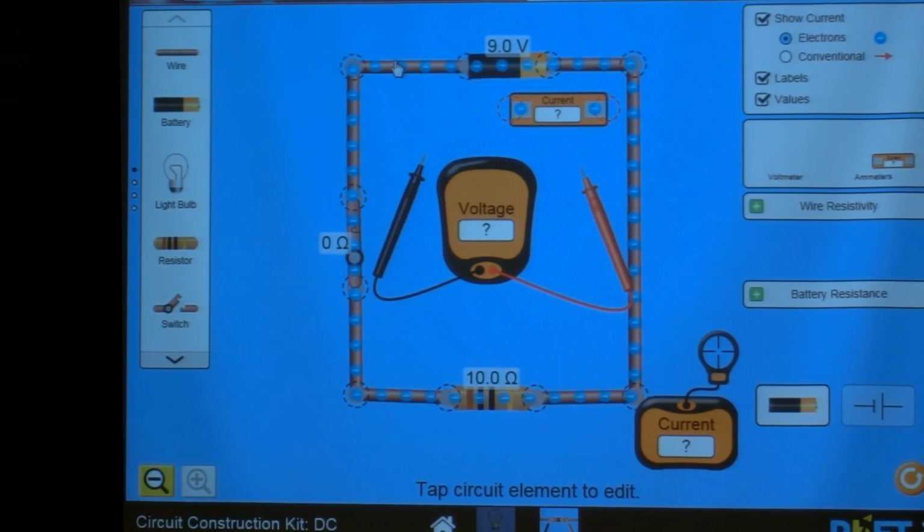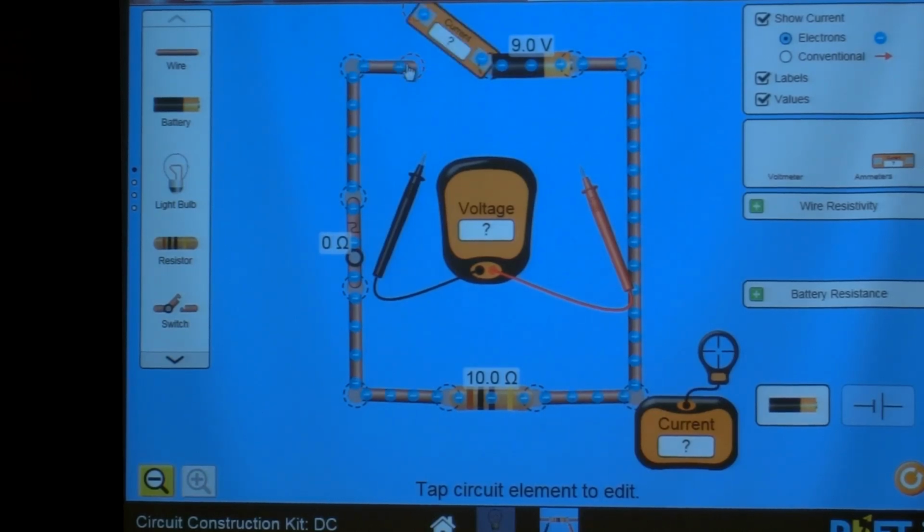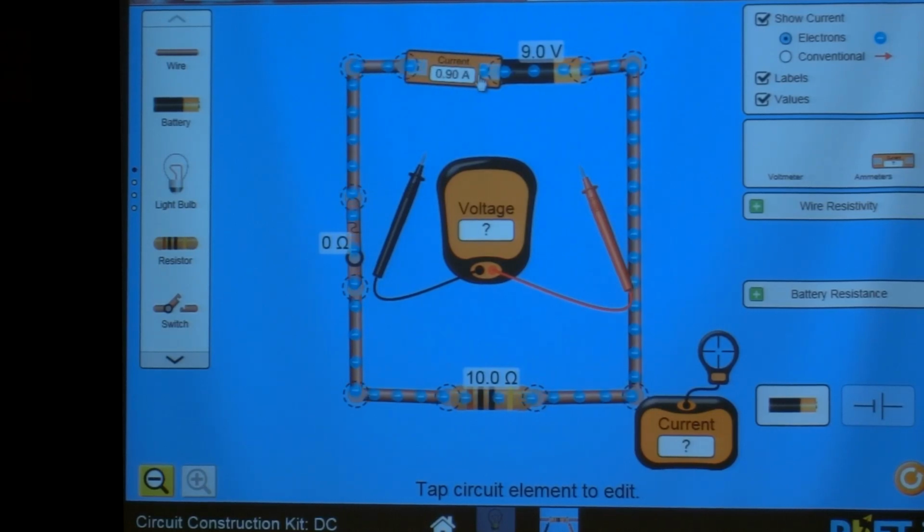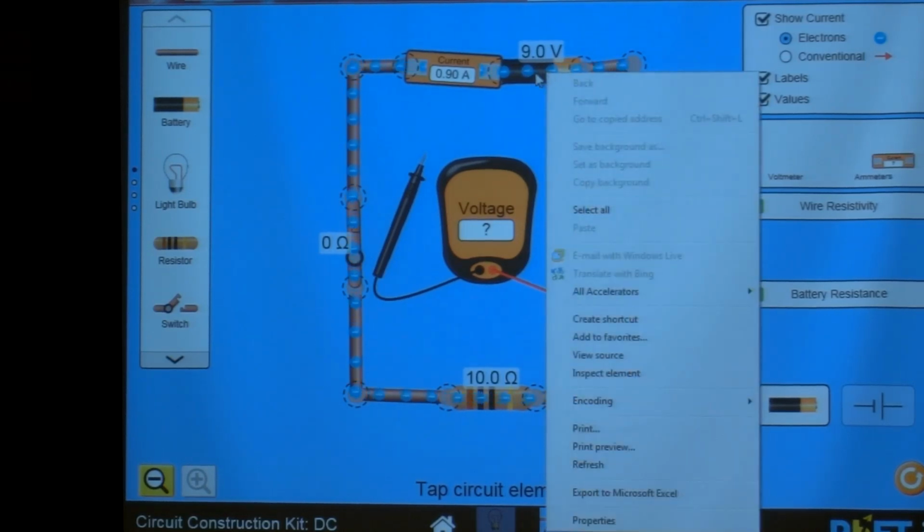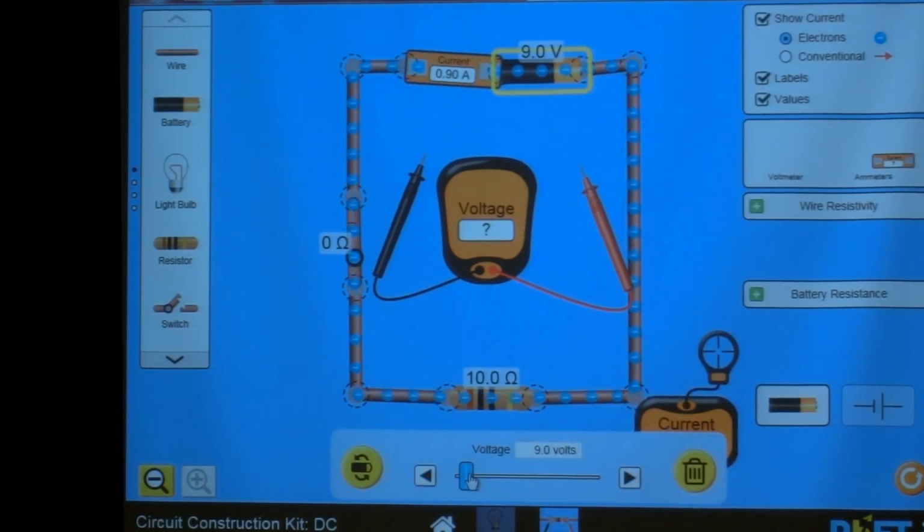So if I take this and put it immediately after my battery, then that will always give me the total current in the circuit. So if I change my battery value, notice it's changing the current.